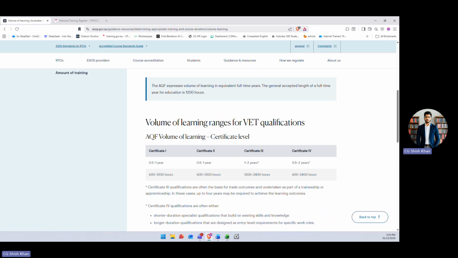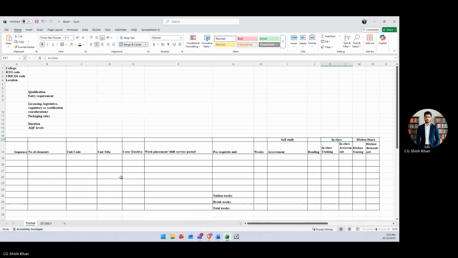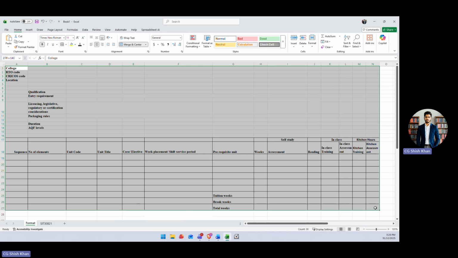Now I will show you a format and a volume of learning of a qualification. For reference, we will take a certificate 3 qualification, that is SIT30821. Okay, so this is a format. It is just a basic format that we use to create the volume of learning for a college and its students. However, it is not a mandatory format by the AQF. It is the format that we use for our better understanding.